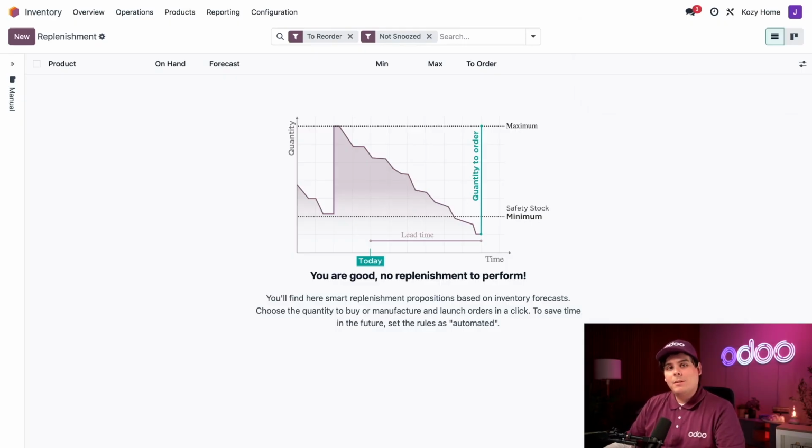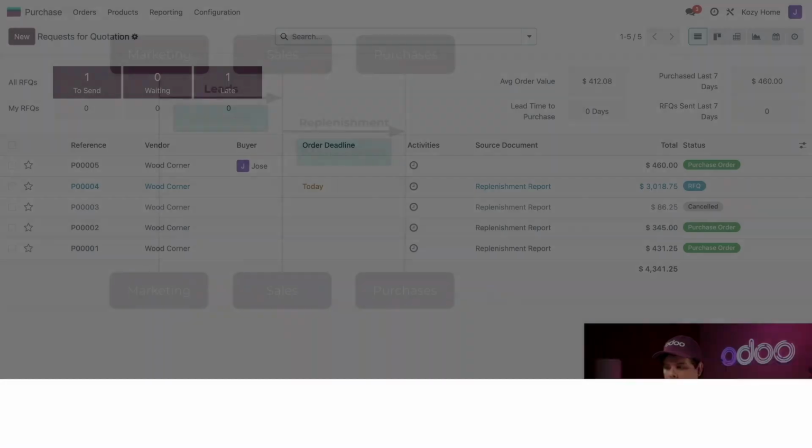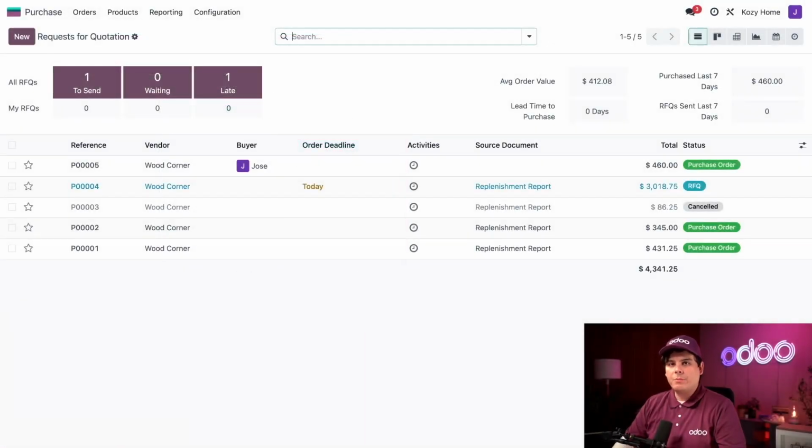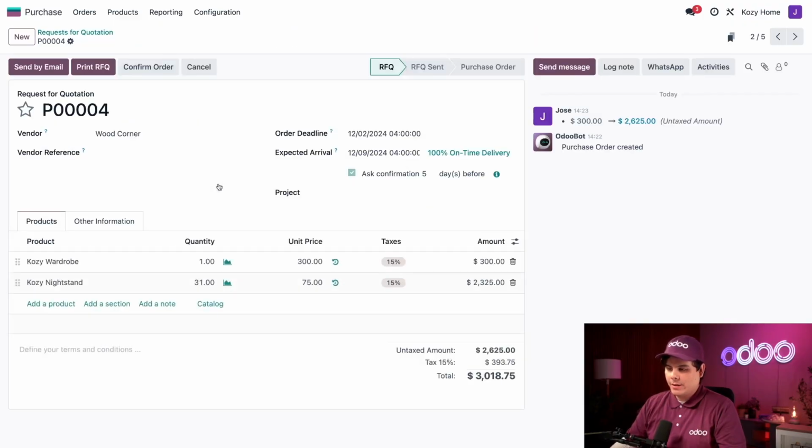Now the procurement team has to validate the request for quotation. So I think it's time for us to head on over to the purchase application. So we've moved from our reordering rules at this point to the purchase application, because if you recall, we have a request for quotation, and here we can click into it. Now we can also see immediately that Wood Corner happens to have, if we look at this expected arrival area, a 100% on-time delivery rate, meaning all their previous orders arrived on time. Impressive. It also gives us a quick inside look at how our vendors are doing.